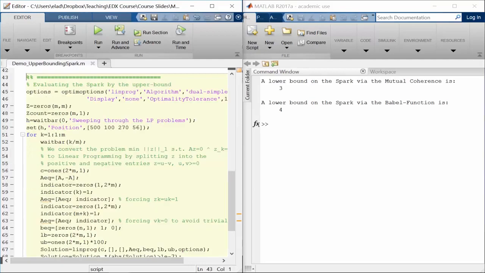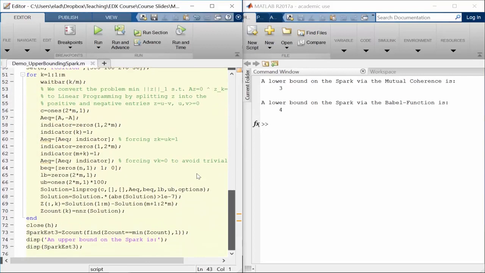The third approach relies on the upper bound of the spark, which is computed by solving a series of m linear programming tasks. In our case, these are 150 separate problems. Each leads to a different solution, and we seek the sparsest of them. Here as well, we will not dive into every line of the code, and you should invest a little bit of time to understand the steps taken here.